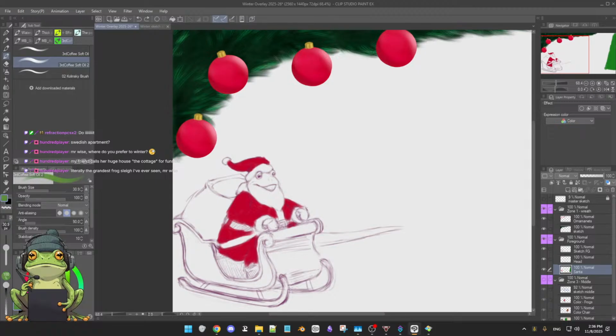Doing a yellow green. Yeah, we want it like a warmer green. This will get covered by toys.